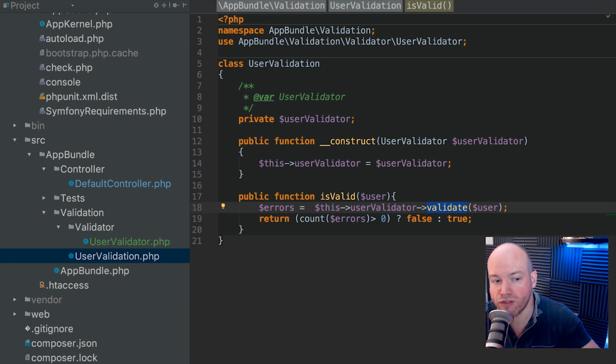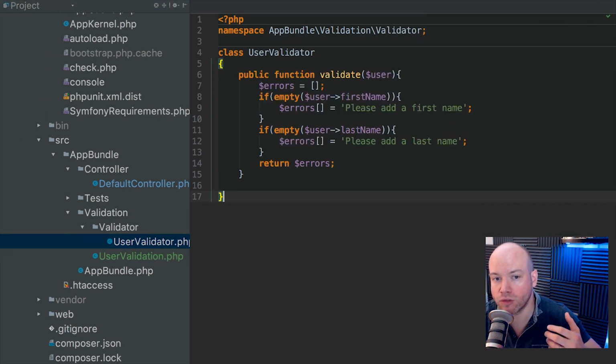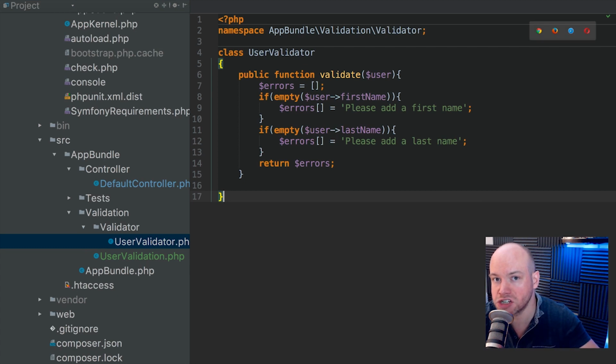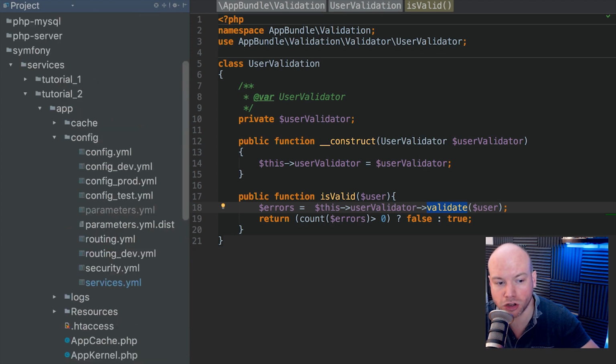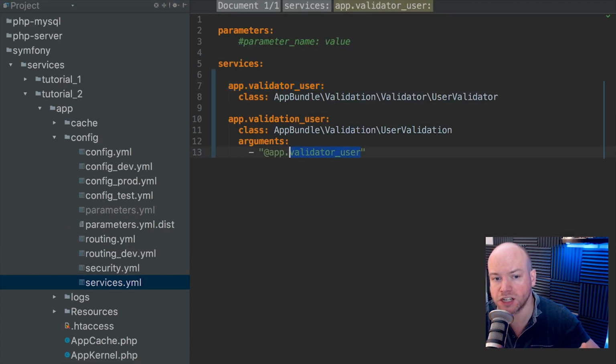Now, we could go even further than this. We could also inject a translation service, which means that we can translate these error messages. We could have all sorts of different validation classes, and we could be changing the services.yaml by changing that to other services, other ways of validating things. And it basically is like a plugin. You've just created yourself a very nice plugin.